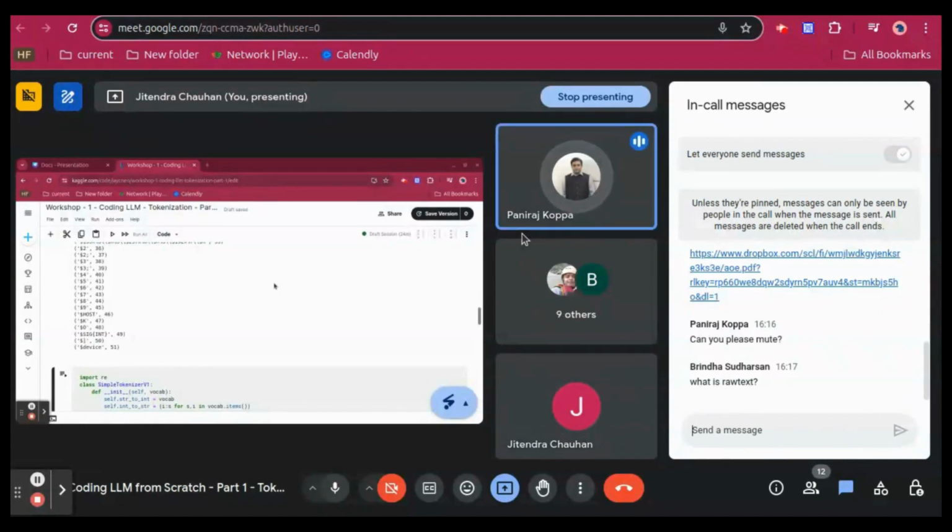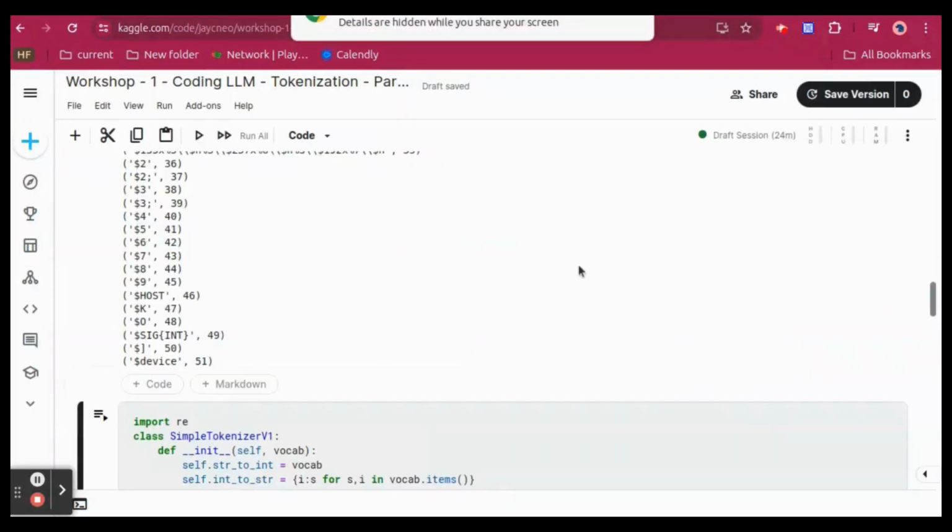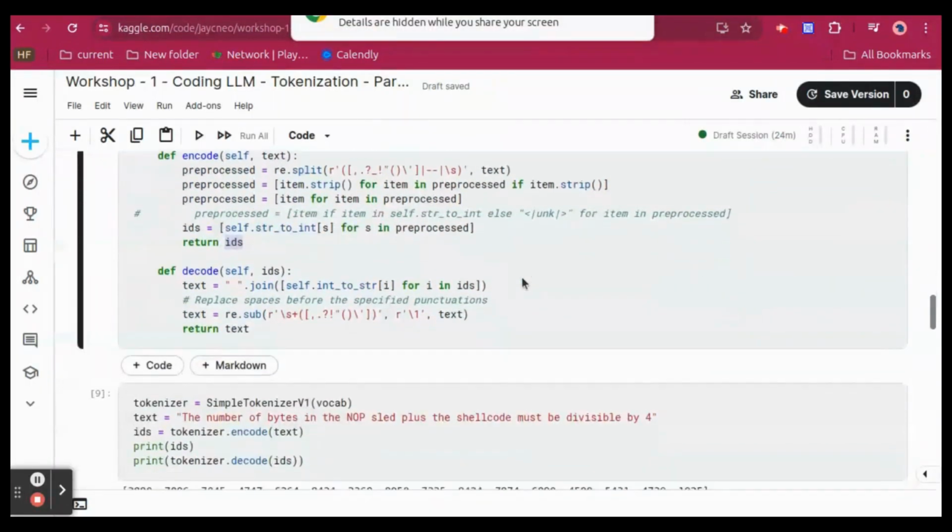Yeah, that's correct. That's correct. So we will jump to that very quickly.